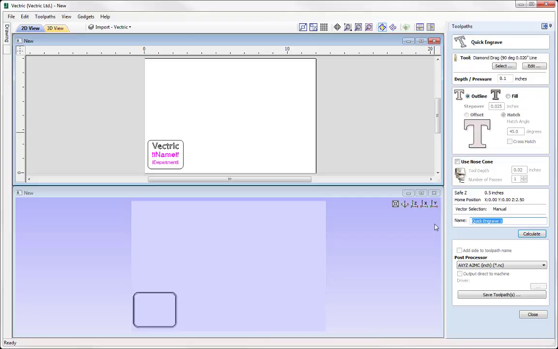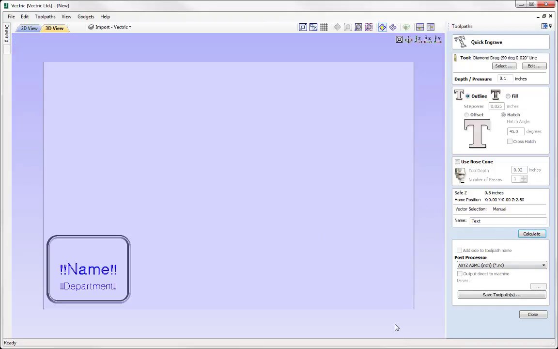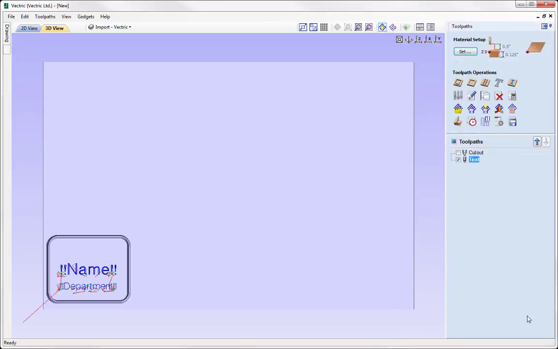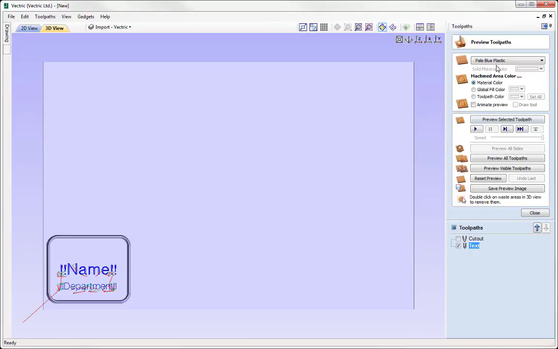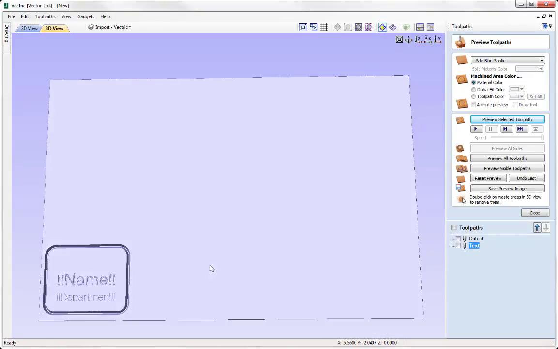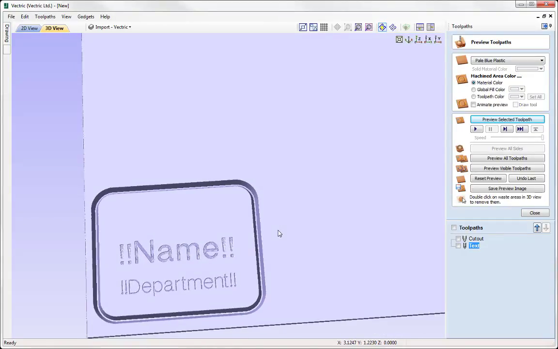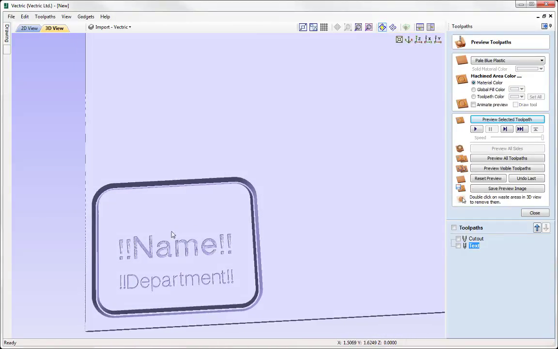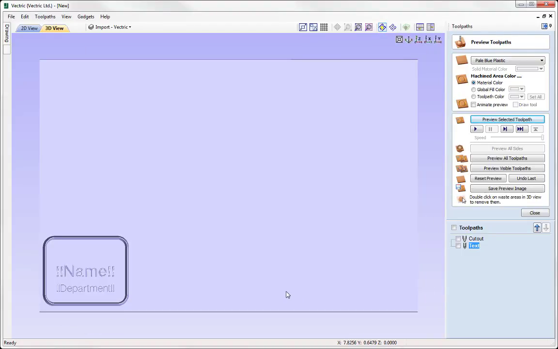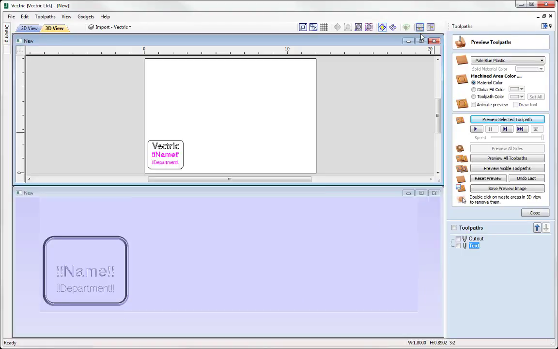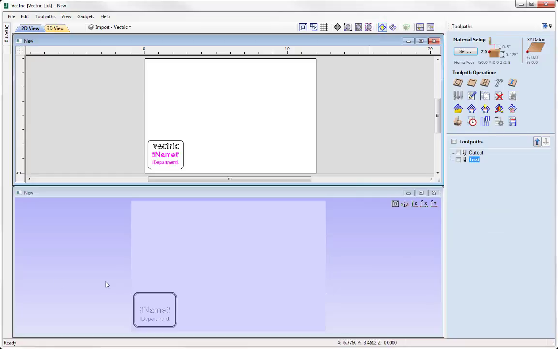We're going to give that a name. We're just going to call this one text, and then simply press calculate, and if we maximize the 3D view we could then close out here, and then go ahead and preview that toolpath. Okay, so that's how that would look if we were to machine this out. Let's put that back in Z, and then again let's just tile the windows and close out of the toolpath preview form.